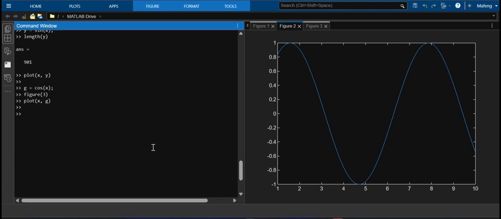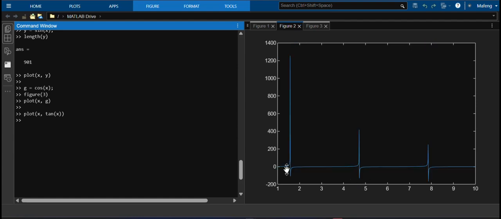So let's try the tan plot. Let's try tan. So plot x, tan x. Right, so this is the tan plot. You can see the asymptotes here, positive and negative, different asymptotes. If we didn't have as many data points, this would look very, very rough.